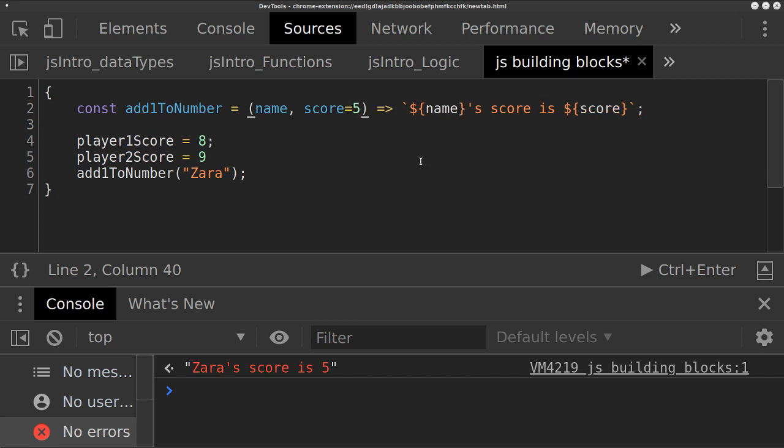And again, that should still work. It does. So our score is 5. So you don't need the return in an arrow function? You don't need a return in an arrow function if there's only one statement. There's only one statement, right?